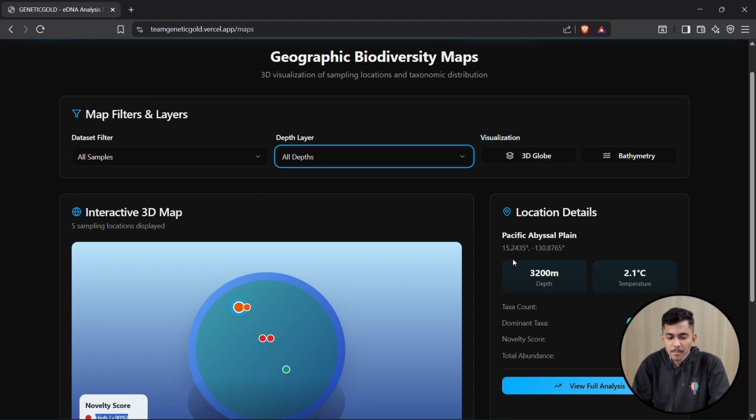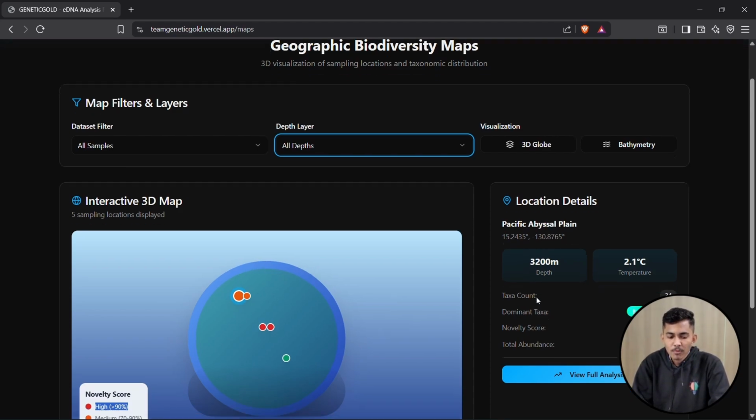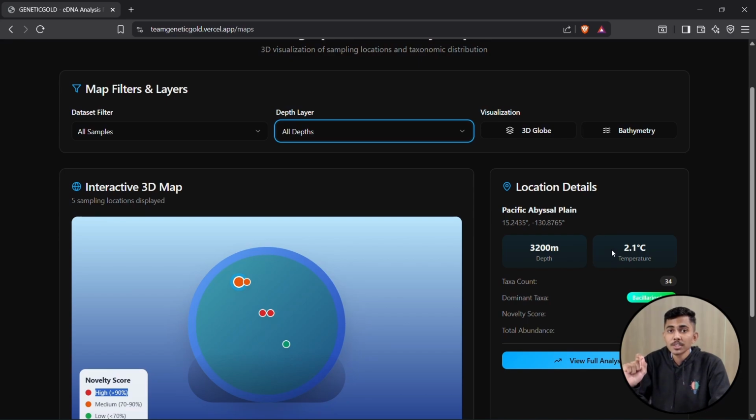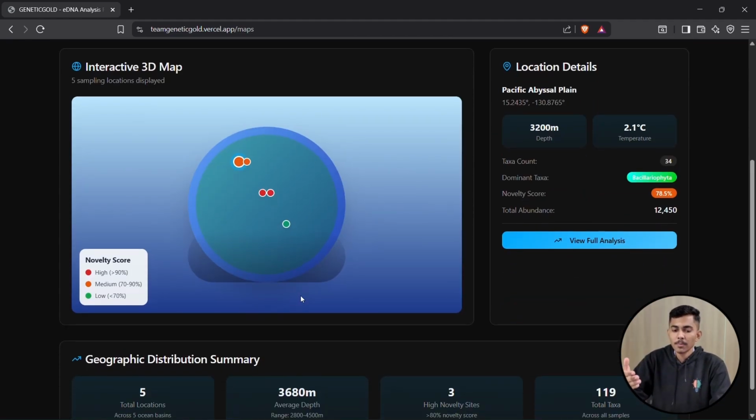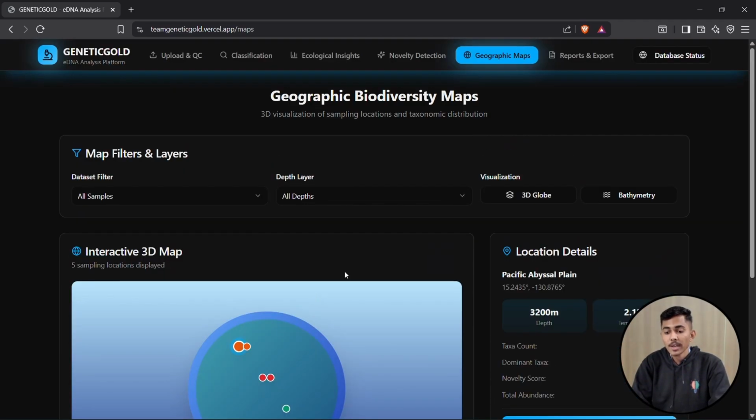So at the selected species, the Pacific abyssal plain samples were collected around 3200 meter depth, where the temperature is cold, about 2.1 degrees Celsius. The research depth has 34 taxa with diatoms. As for the diatom groups, the site shows about 78.5% novel characteristics and total abundance is 12,450. This is the 3D representation of the depth levels and how many characteristics and organisms are present at a particular depth level. So our next section is report and export.